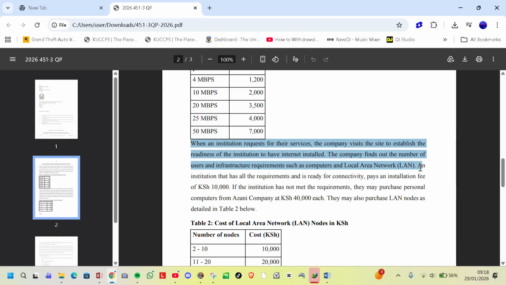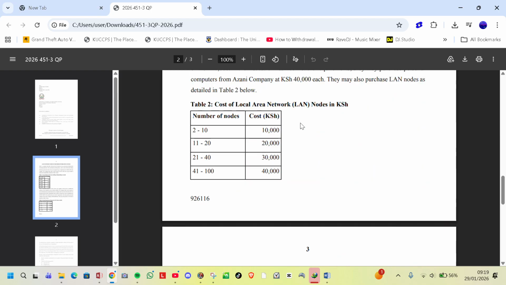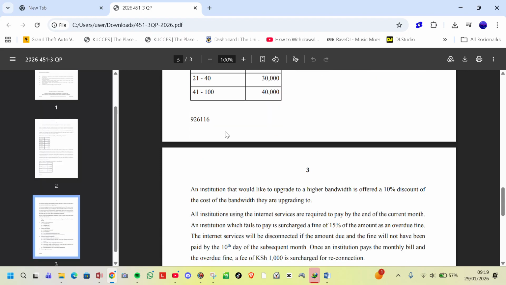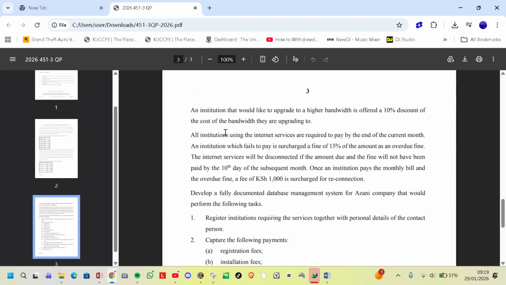Note that if the institution has not met the requirements, they may purchase personal computers from Azani company at 40,000 each. So personal computers are also a requirement. They may also purchase LAN nodes as detailed in table 2 below. So 2 to 10 nodes, that is 10,000 Kenyan shillings. 11 to 20, that is 20,000 Kenyan shillings. 21 to 40, that is 30,000 Kenyan shillings. 41 to 100, that is 40,000 Kenyan shillings.